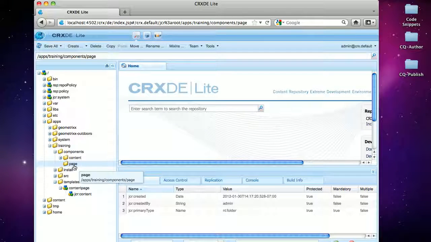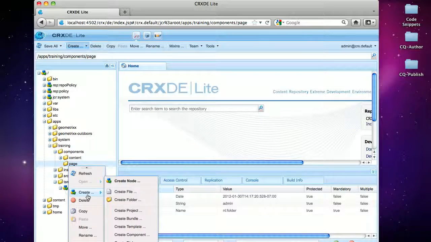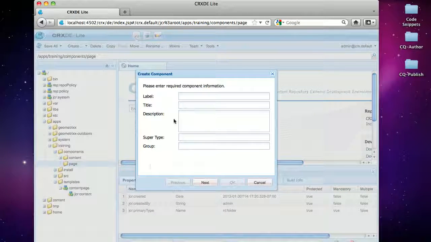So here I'm going to say page, and then I'm going to simply say create new component. I bet you guys can guess what I'm going to call this component. I have to call it the same thing I referred to in the template. So here I'm just going to say content page. Remember, it is case sensitive, so you need to be careful. I'll give it the title content page as well, and I'll say page rendering component.